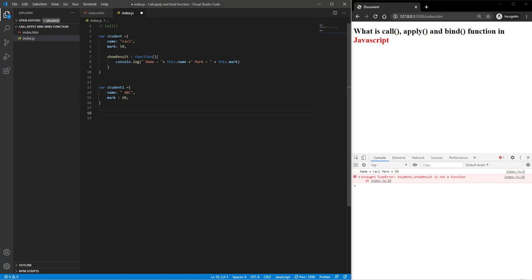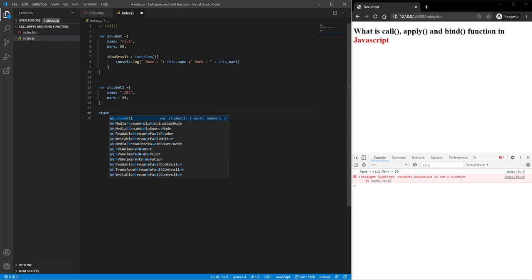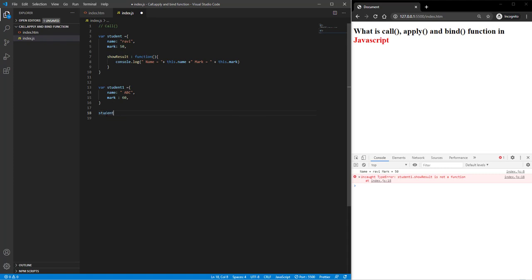So how will we do that? First of all, the method belongs to the student object, so we write student, and whatever method we want, showResult. And we need to call that method with call, and on which object? We have to call this on the student1 object. We pass this as a parameter, and when we write this, we will get the result, 60. Means the method belongs to the student object, and we are calling it on the student1 object. So this is the call method.